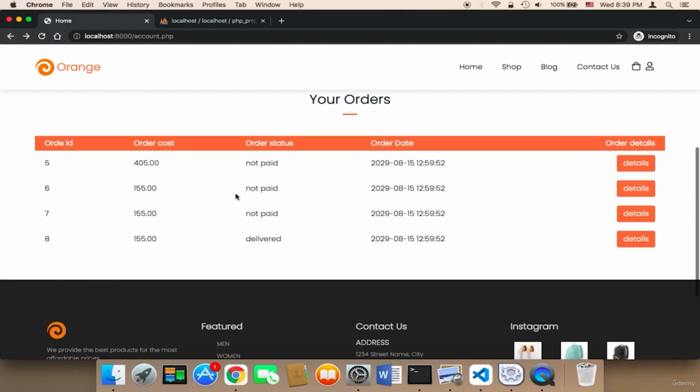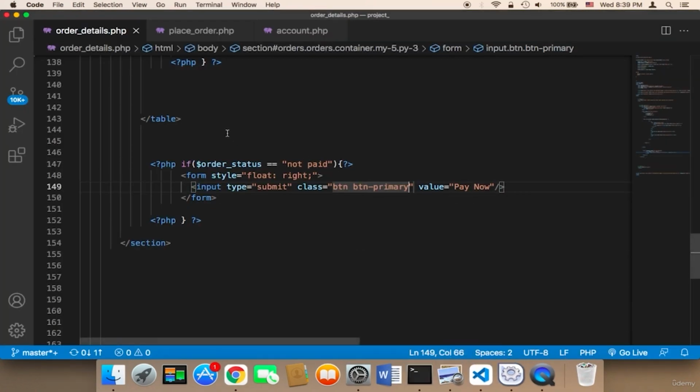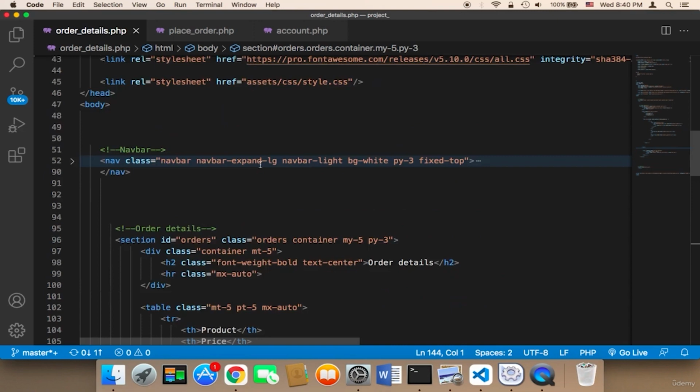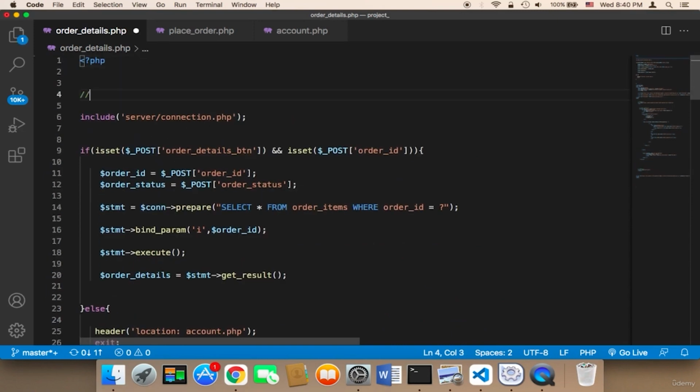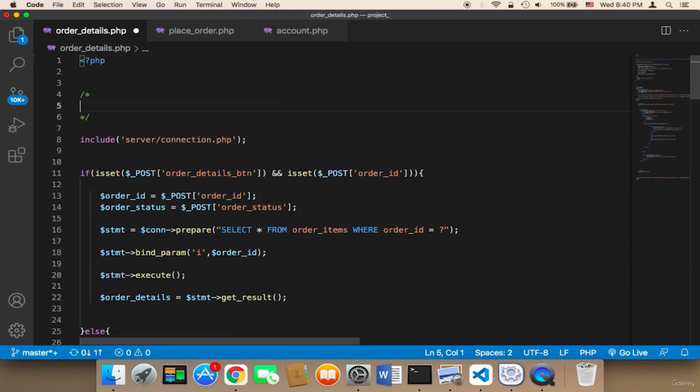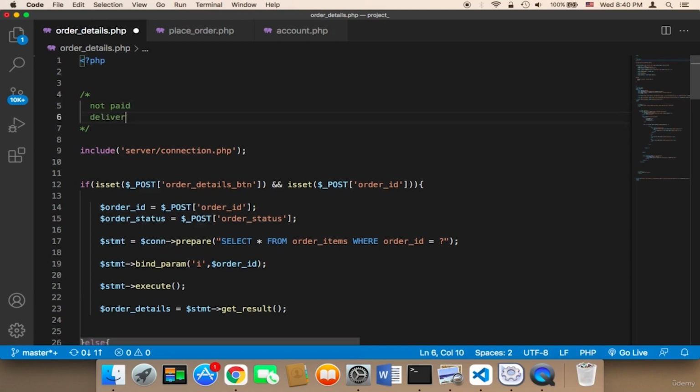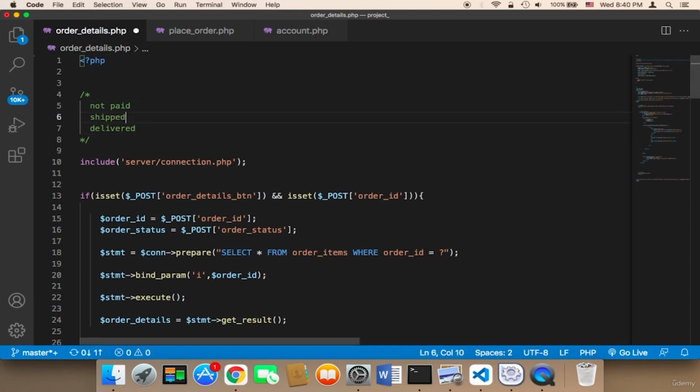So now what you need to do is know the keywords that you are going to be using. The keywords that I'm going to be using are not paid, delivered, and shipped. Let me create a comment at the top to let you know the keywords I'm going to be using. They are: not paid, if the order is not paid yet; delivered, if the order was delivered; and shipped, if the order was shipped but has not been delivered yet.